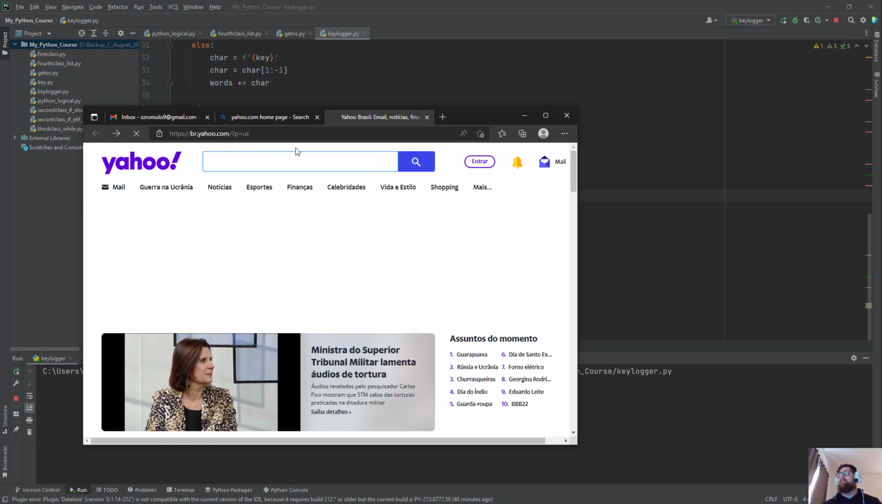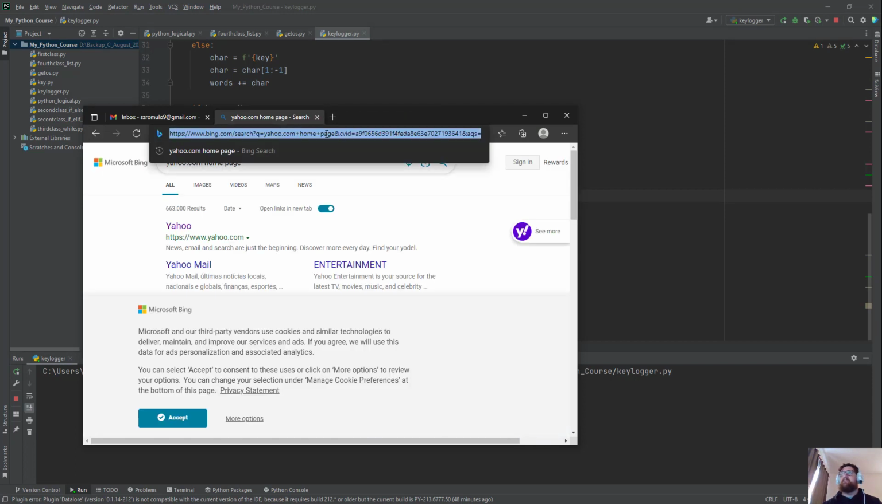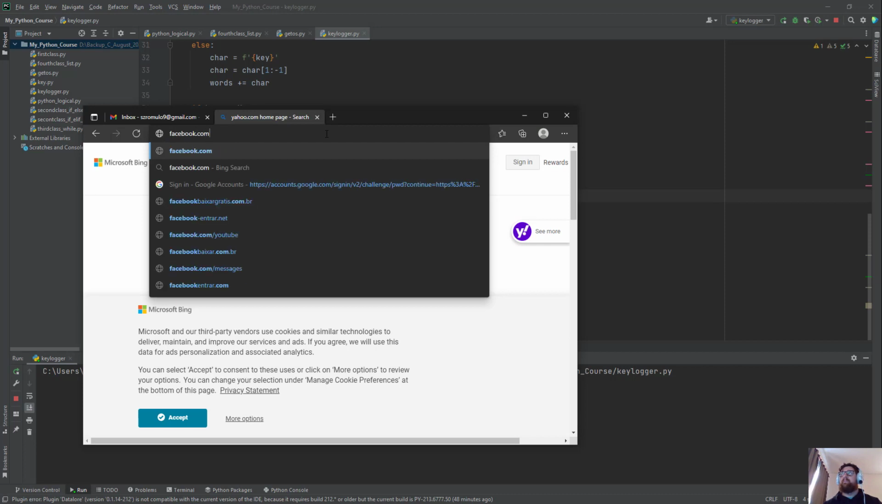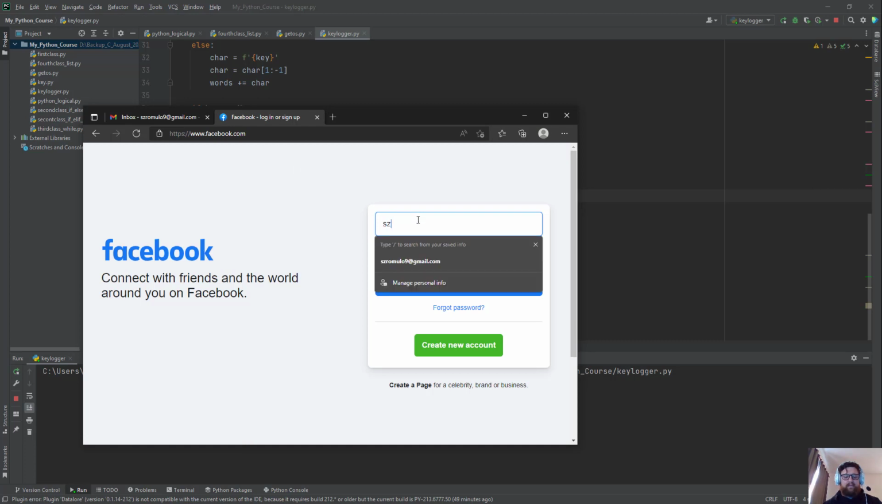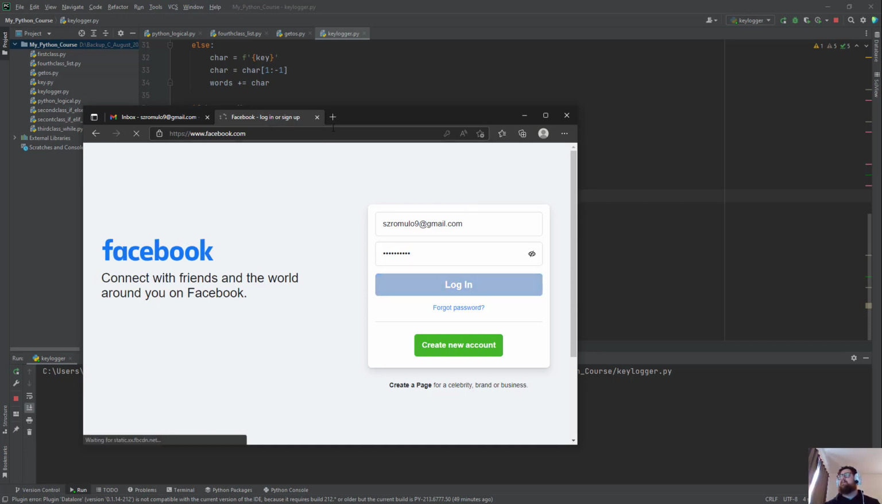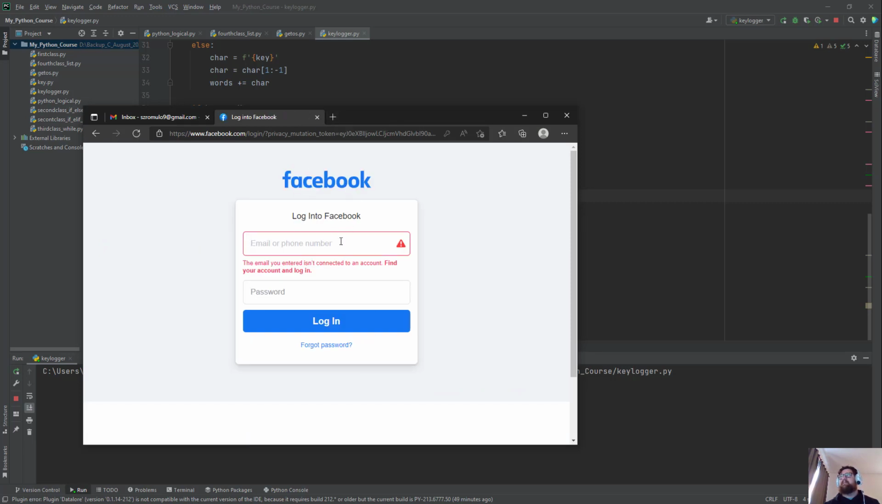No, I don't want this. Let's do facebook.com. Then 9@gmail.com. Of course, it doesn't exist. All right, this 1 2 3 4 5 at AWSX. Login. It's not going to work because I don't have an account of this.